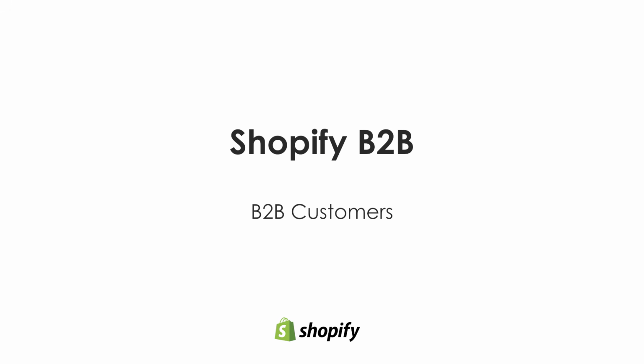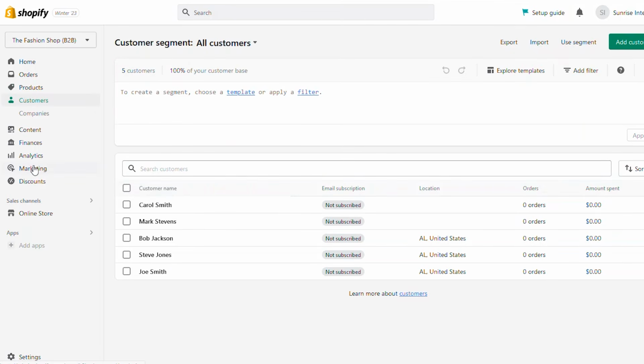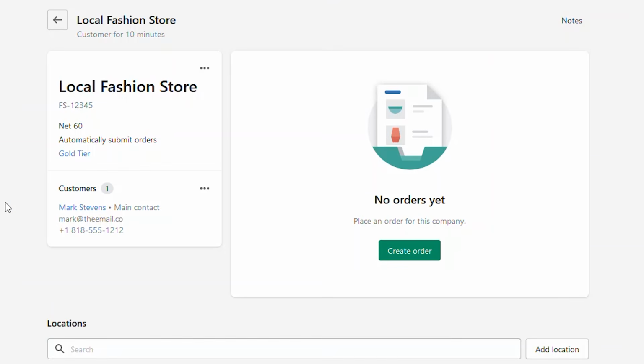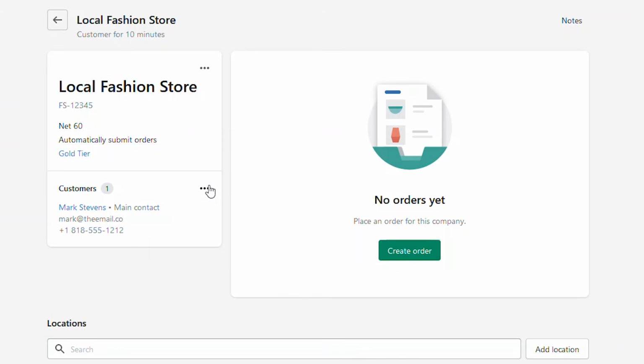B2B customers can take advantage of custom pricing. Let's go to our customer list and figure out how we can assign custom pricing to any particular customer. The first thing that you need to do is make sure that a customer is associated with a company. So if we go back to our list of companies and click into one of them, we can see the customers that are associated with that particular company and therefore are eligible to receive the discounts that are applied from the price list. So how do we do that?